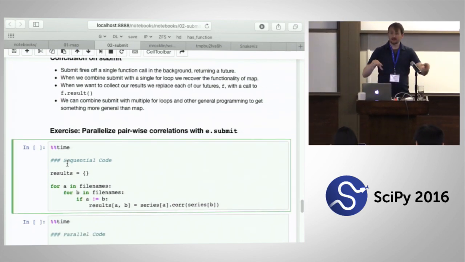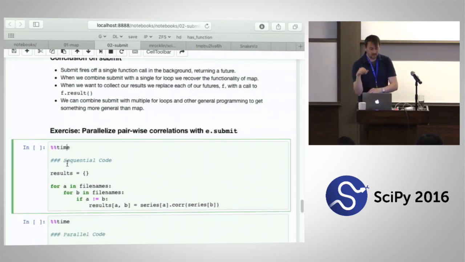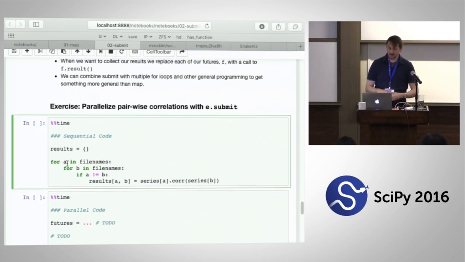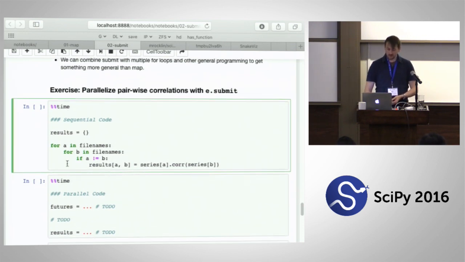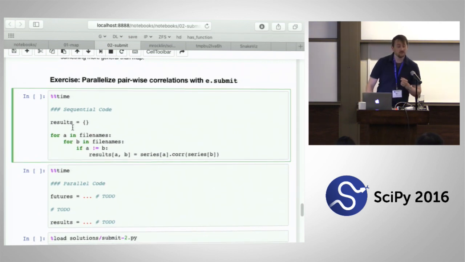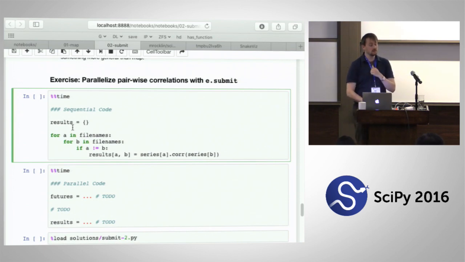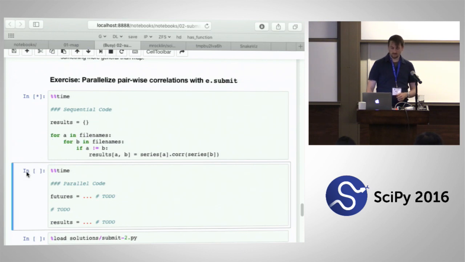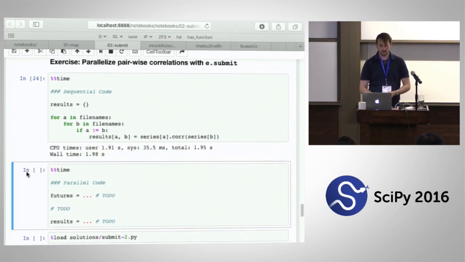Okay, so now we've got the basics of doing submit. The next exercise is to take our actual work. The work we want to parallelize is these pairwise correlations. So iterating through the file names, we want to compute the correlations and do that with submit. So produce your futures and produce your results.